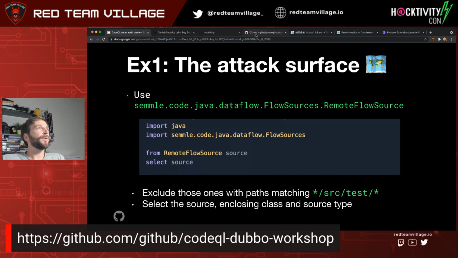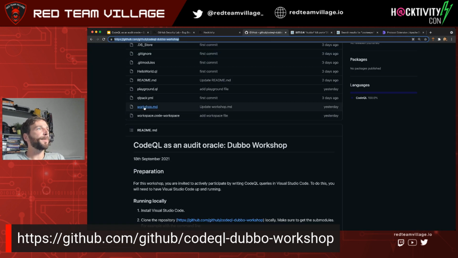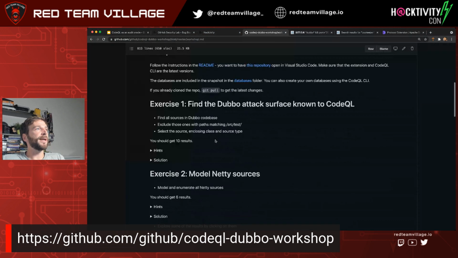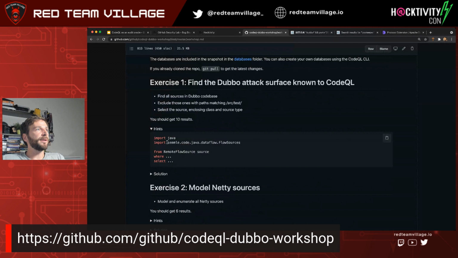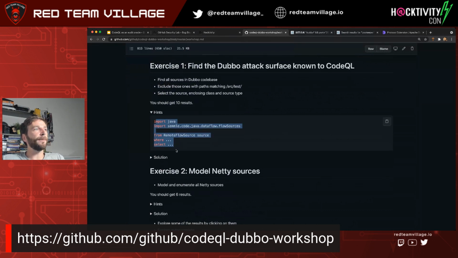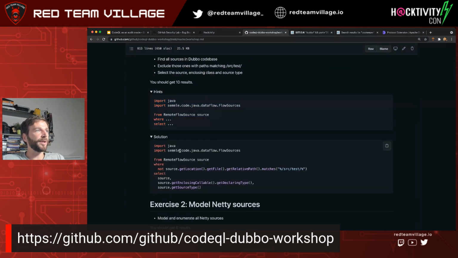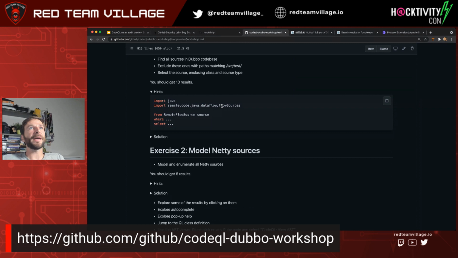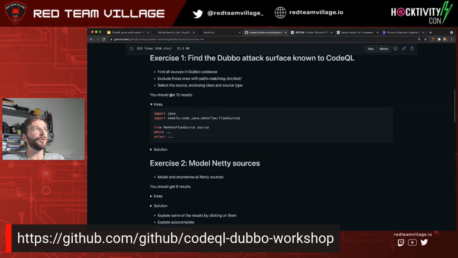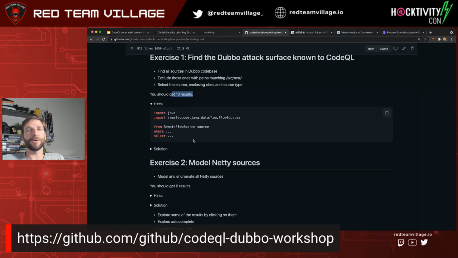So you have the workshop MD file here. And what you can do is go to the first exercise. You will find here the boilerplate. So you can use that to create your own query. And if you want to cheat a little bit, you have the solution here, right? So I will give you like 5 minutes in order to try to create this query. This should give you 10 results, and then we will continue from there.